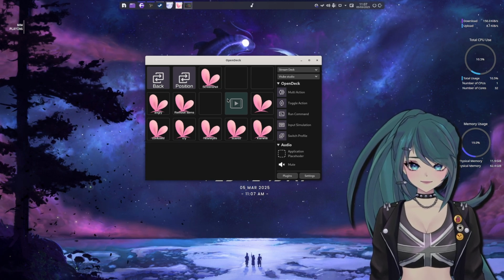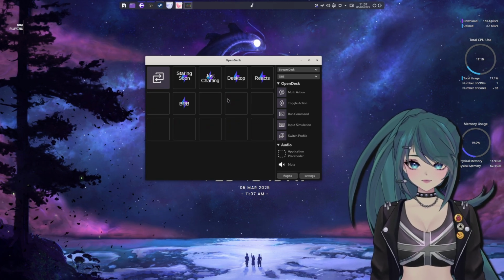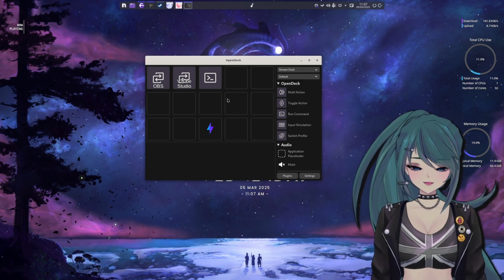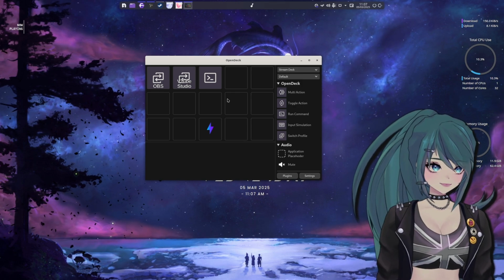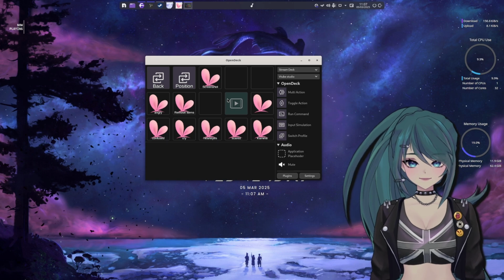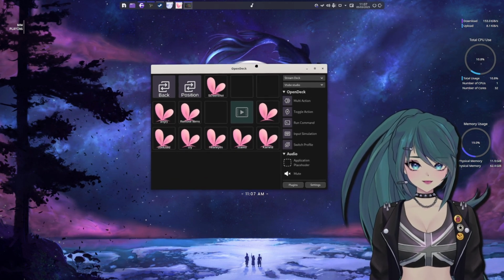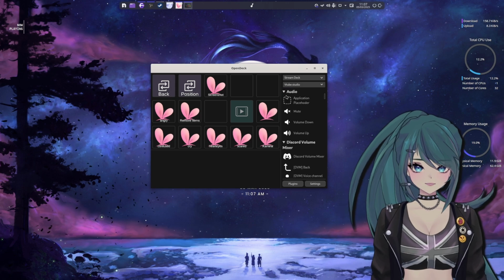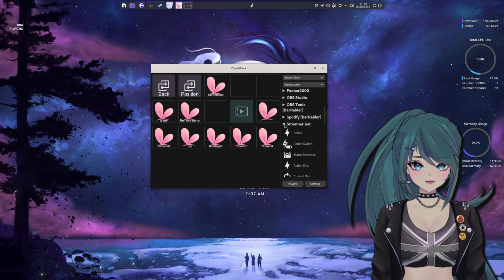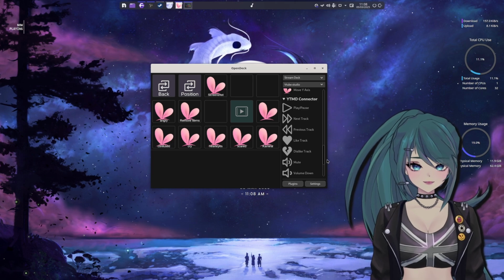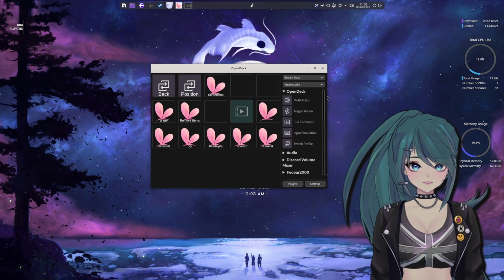I don't know what this random film one is. I've got all my scenes set up here too. And that's basically what I use. The only thing I haven't really set up is my clip button, but that's because I haven't done it yet. But you can see, this app, OpenDeck, allows you to install the majority of already existing Elgato plugins that already exist on Windows.